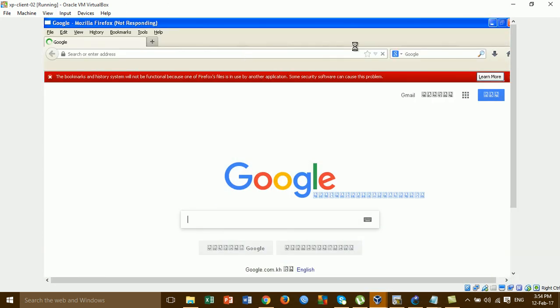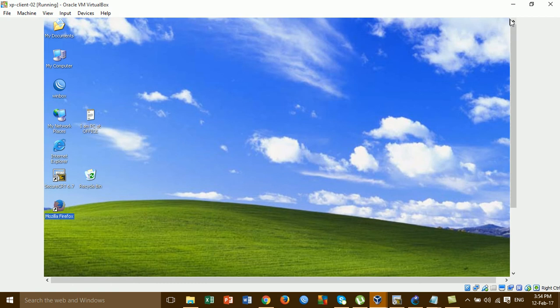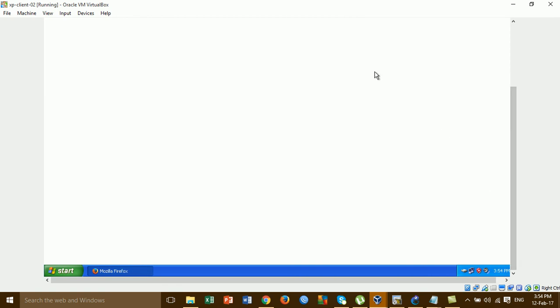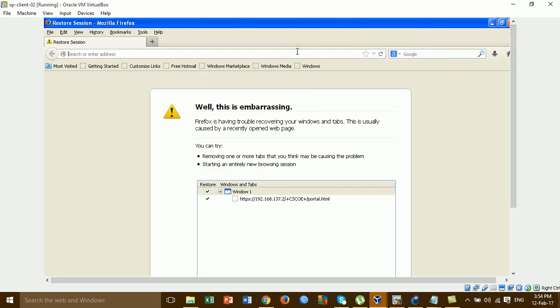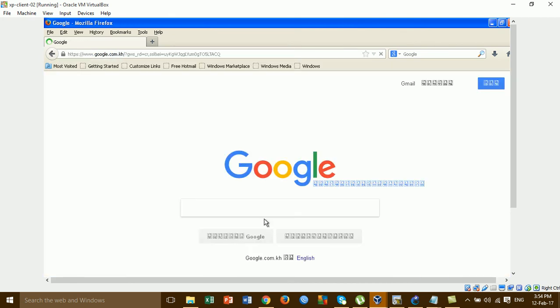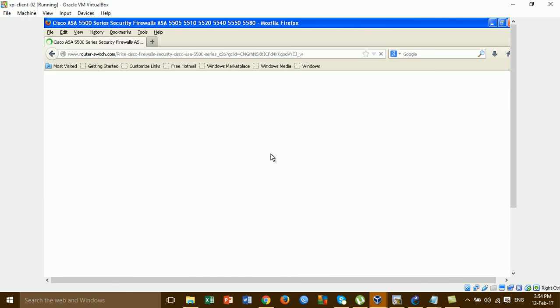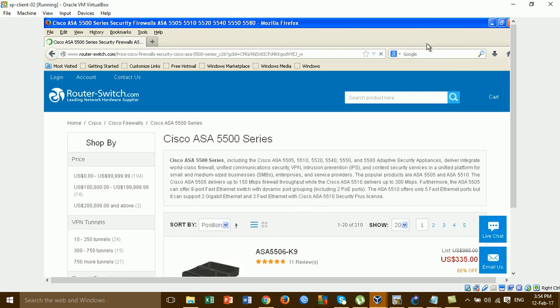Okay, and then I go to this one. Okay, so open again. Okay, I go to Google. For example, I type Cisco layers. Okay, there you see, it's working. VLAN 10 and VLAN 20 can access the internet. Okay, this is the benefit of creating the VLANs and allowing the VLANs to access the internet through the Cisco ASA.